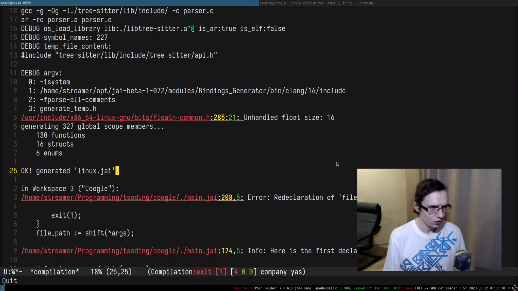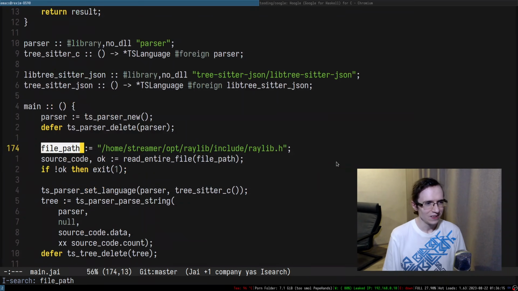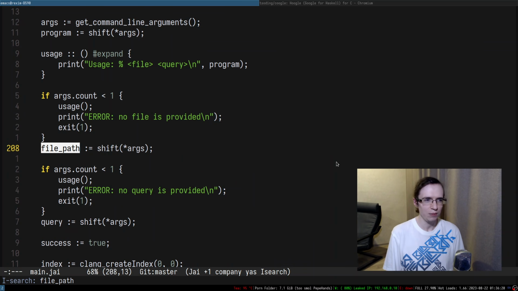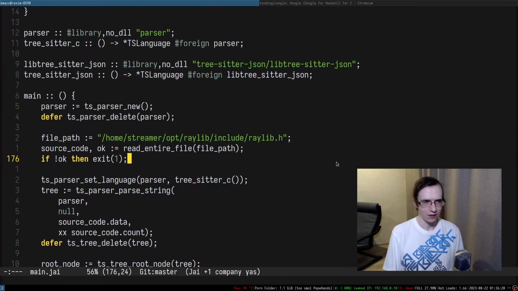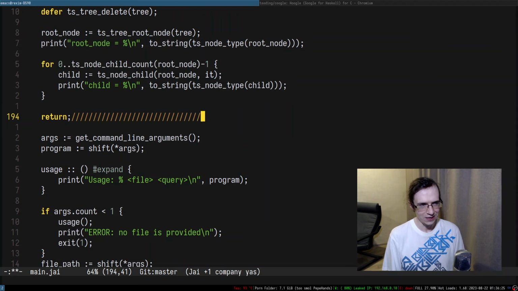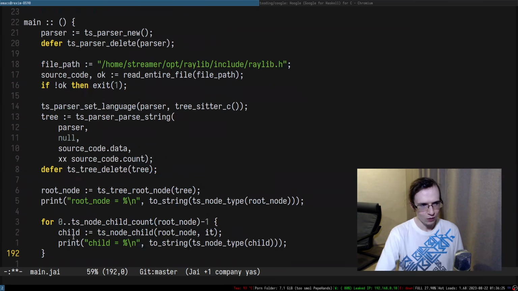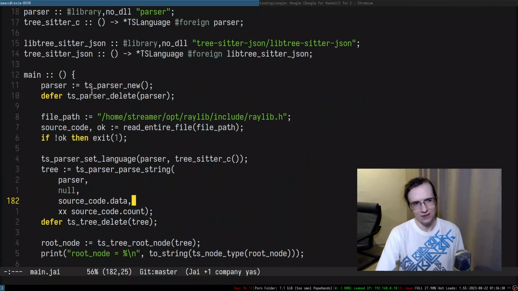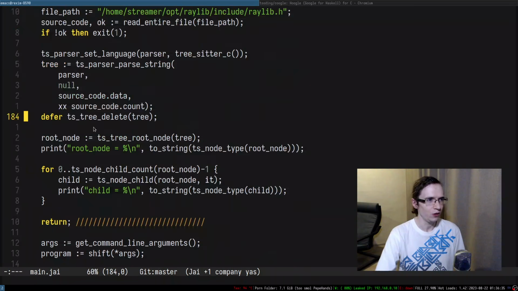Redeclaration of file paths. So yeah, the file path is already taken down below, right? Because we have some disabled code down below. Essentially, this kind of thing separates the actual implementation of Google from my experiment code, right? That's my usual thing. And sometimes it imposes some limitations in the sense that we have redefinitions and stuff like that.